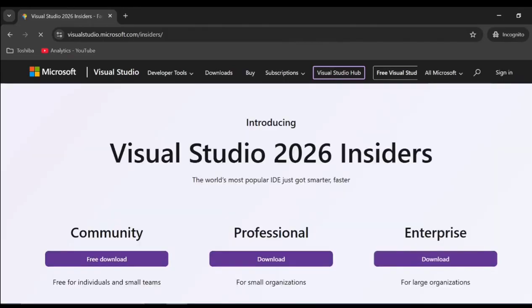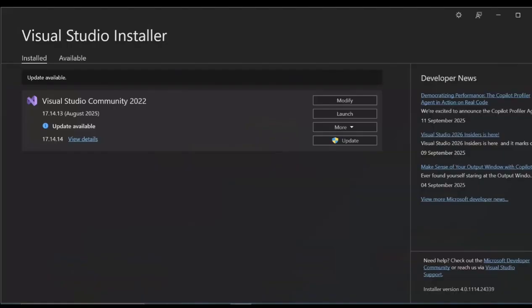So this is what we get. As you can see here now, we've got Visual Studio 2026 inside. We've got the Community, Professional, and Enterprise versions. So you can select whatever is applicable to you. This will actually download the installer. Once the installer is downloaded, let's come back to the Visual Studio Installer.